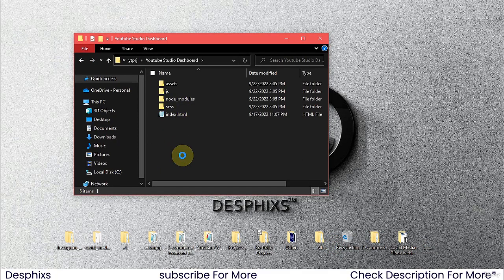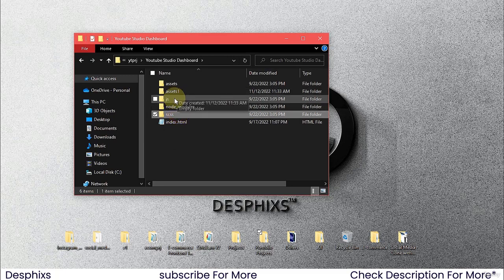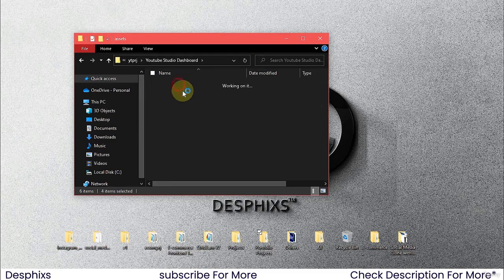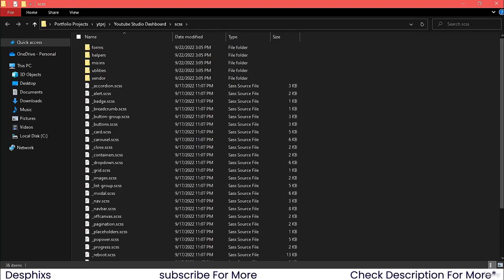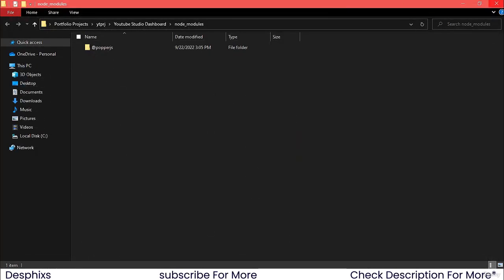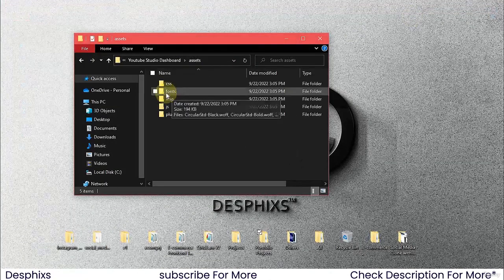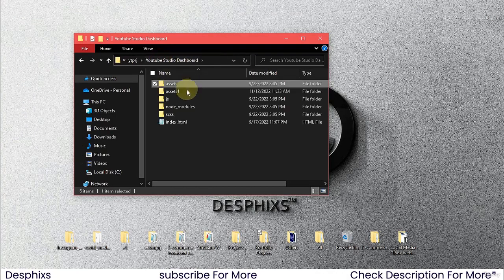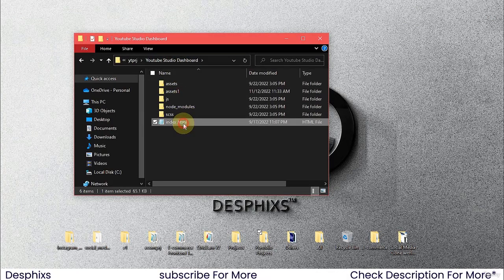The first thing that I'm going to do is create a new folder, and let's just say it's assets1. Okay, and I want to copy from here to here and here, and put it in the assets1. So if you guys don't want to do this, it's totally up to you. If you don't want to do it, just follow along with what I'm doing. I'm just trying to know the files that are actually running for this.